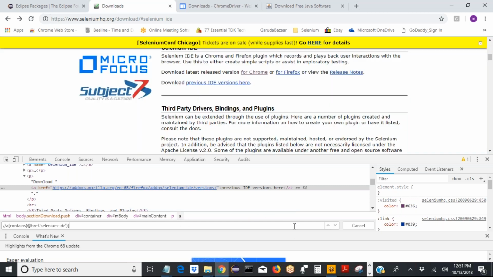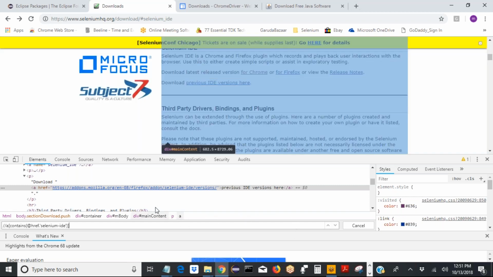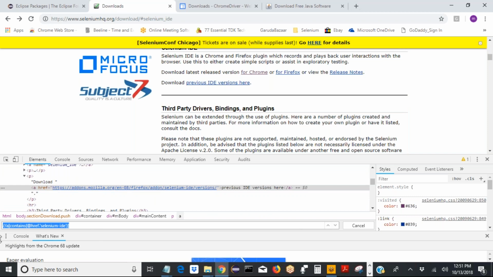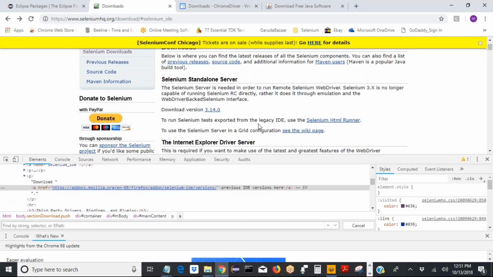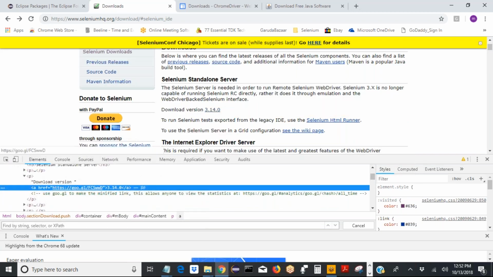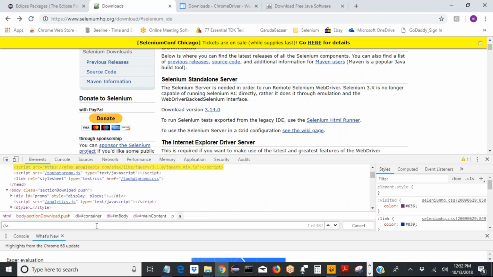Why is it not showing any matches? Okay, let's start from the beginning. Let's go for this one. Now I'll just start A. Now it is showing matches, right? Now I will write for that one.